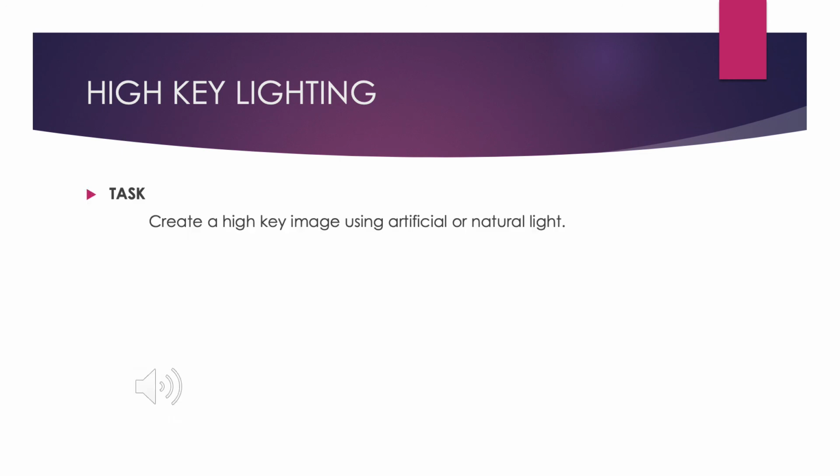The task for you guys is to create a high key image using artificial or natural light. And as I have mentioned earlier, we don't have certain rules that you have to follow, but it might help for you to follow the steps that we have provided earlier.